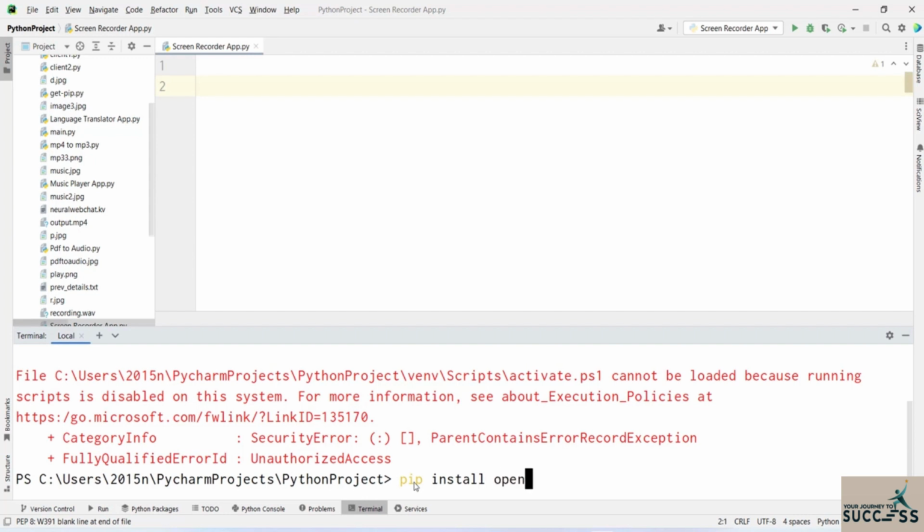But in here, since I'm using Python version 3 point something, I'm going to install opencv-python and again hit the enter button, and it will start installing that module on your computer as well. So once all these three modules are installed, you are now ready to make your own screen recorder in Python for your mobile.